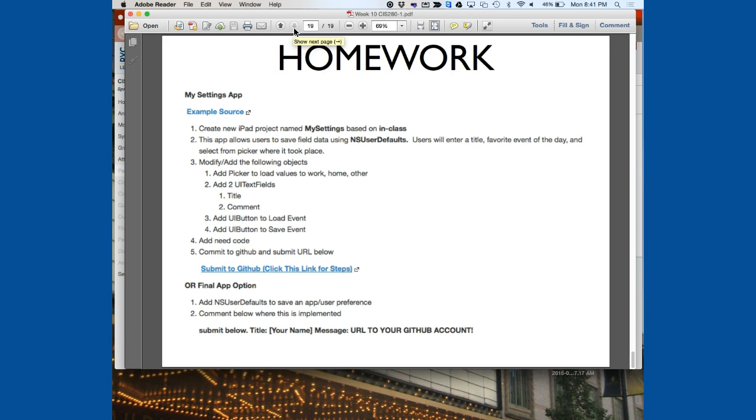The user will enter a title, favorite event of the day, and select from a picker view where it took place. An example would be work, home, and other. But you can put other things in there besides that if you want on the picker view. Two text fields. You can do more than that if you want to, but at least two text fields for title and comment. A button for loading and saving. And then add whatever code you need for the loading and saving button. Commit to GitHub and submit below.